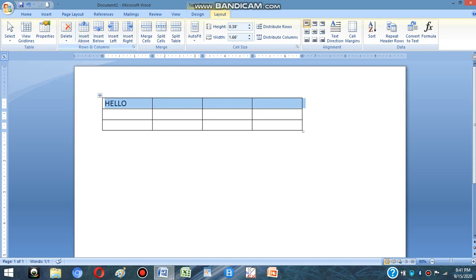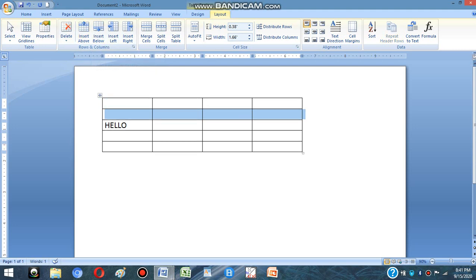It has 4 options: insert above, insert below, insert left and insert right. We will see it one by one. First of all, if I select insert above, it will insert a row above the selected row. Now, if I select insert below, it will insert a row below the selected row.